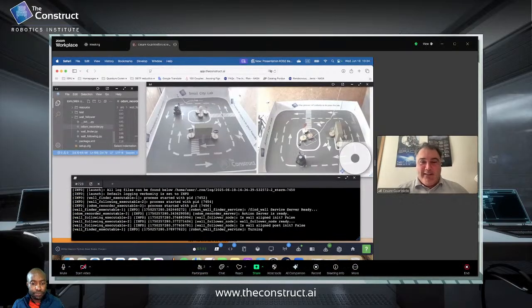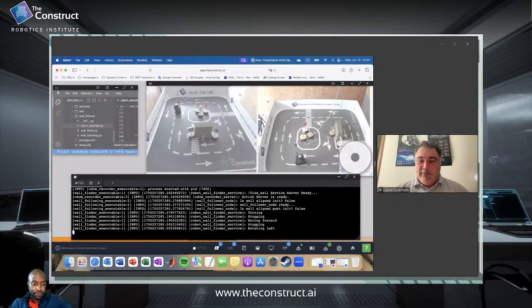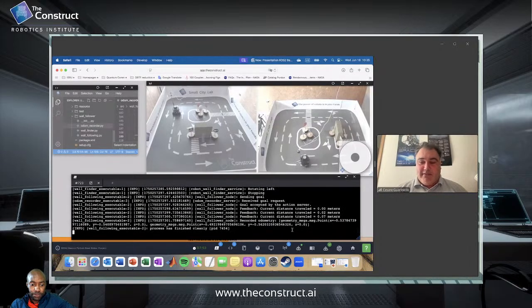And you can see that the robot is turning towards the wall, giving us feedback that it's turning, now moving forward. Actually, it was a very short distance. And now we'll be within 30 centimeters from the wall. Okay. So now we'll start moving forward, and we can see the feedback received from the action server.